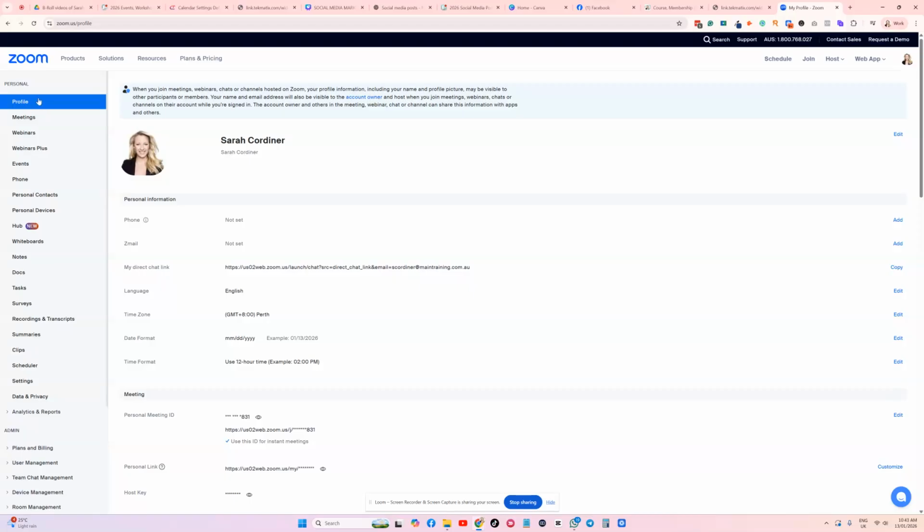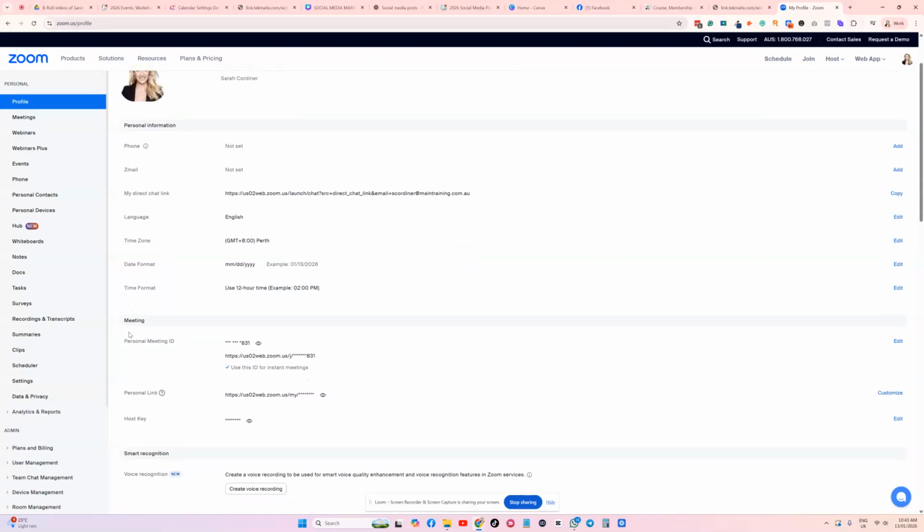So inside profile in your Zoom account, you will have here your direct Zoom room personal ID. There we go. It's under your meeting section, personal ID section. You have this link here. Now, I'm not going to open mine up, but you press edit on the right-hand side of the screen here, and it will open up the full URL, okay? Either that one or the personal link. They're basically exactly the same.